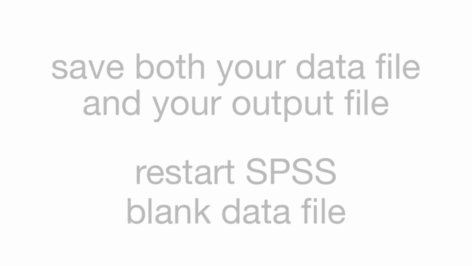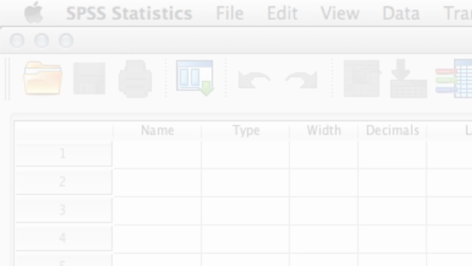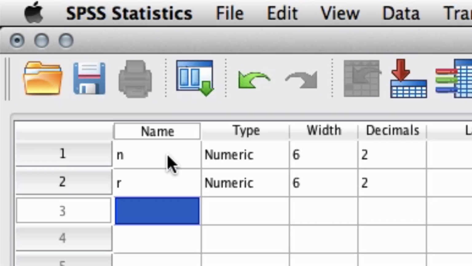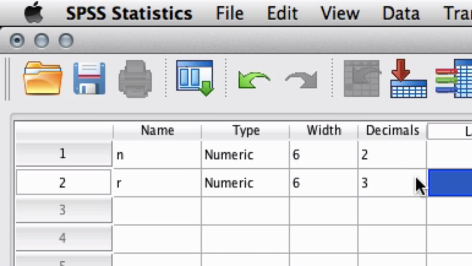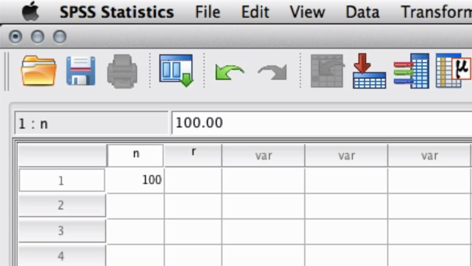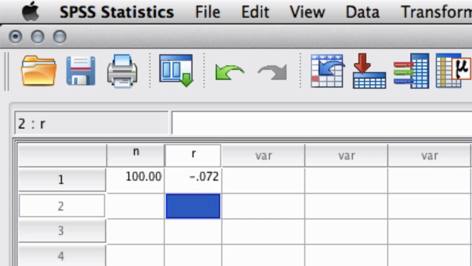In this new data file, you need just two variables, n and r. Switch to the variable view and name the first two variables n and then r. Our value of r was given to 3 decimal places, -0.072. So change the number of decimal places for your r variable to 3 as well. Switch back to data view and enter in the values for n and r. Remember, it's n, not degrees of freedom.